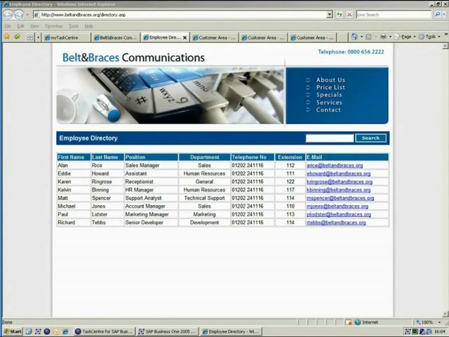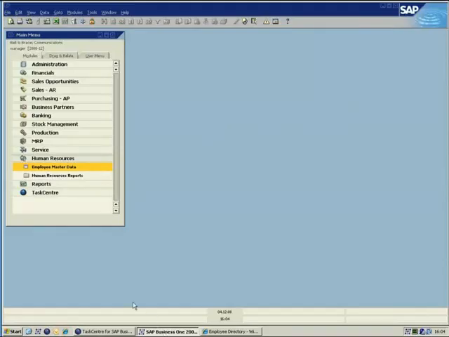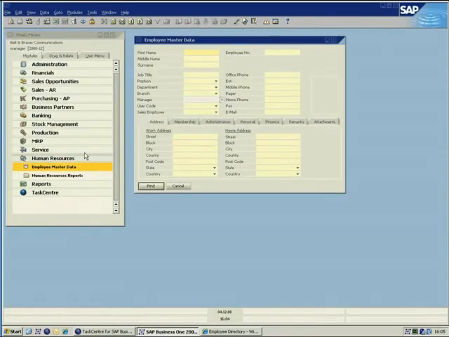We are going to add a new employee to Business One and then use TaskCentre to update the intranet employee directory to include the new record automatically. Let's switch across to the Business One application to add a new employee record in the Employee Master Data window. The details we are now entering are the details that will appear on the intranet employee directory once the task is finished running.